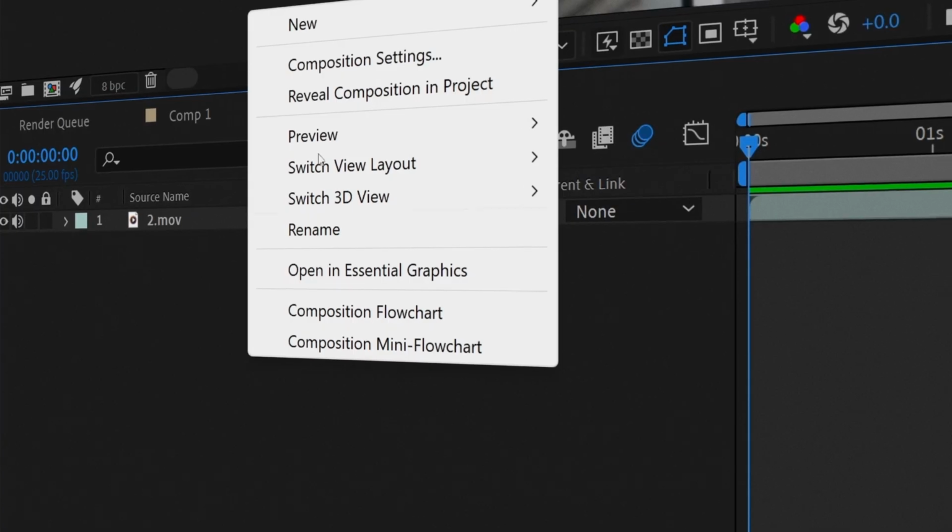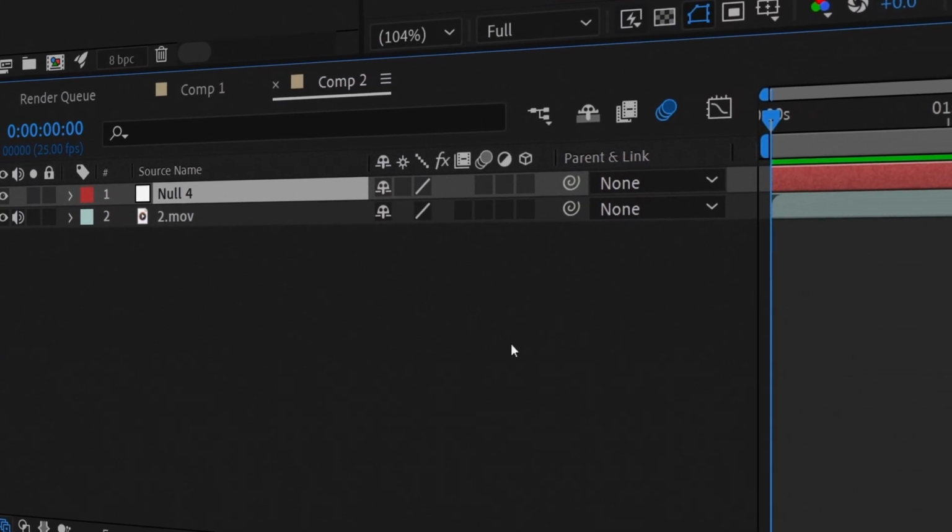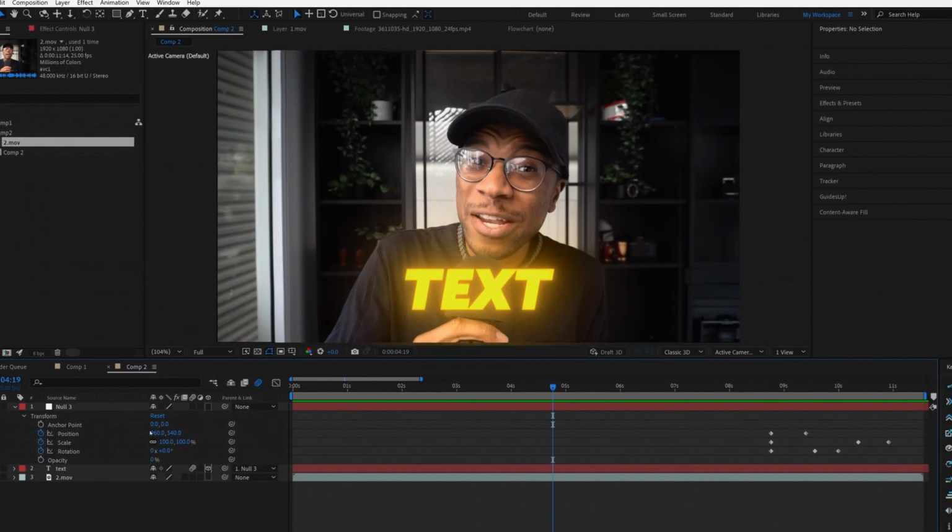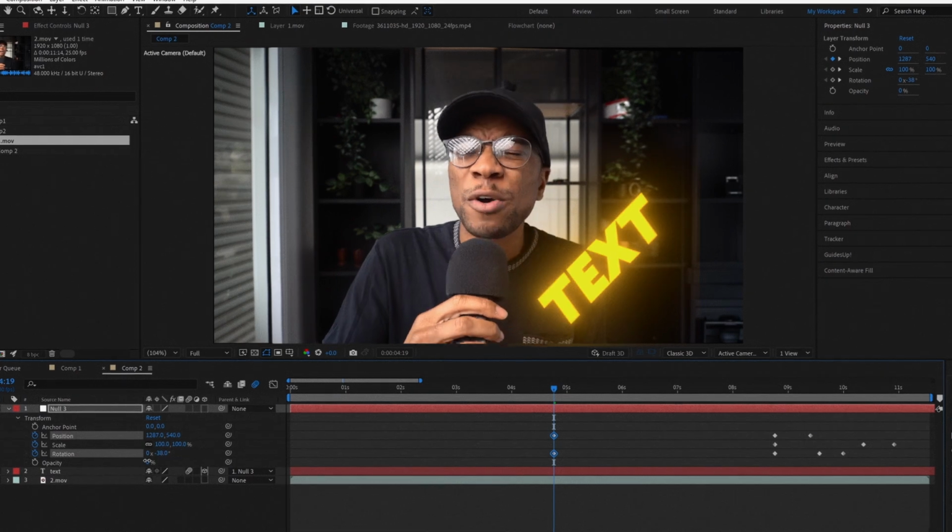Let's dive in. A null object in After Effects is like an invisible container that you can use to control other things in your animation. It doesn't show up in your final video, but you can attach layers to it to move, rotate, or scale them all together. They're basically really handy for organizing and animating your project more efficiently.